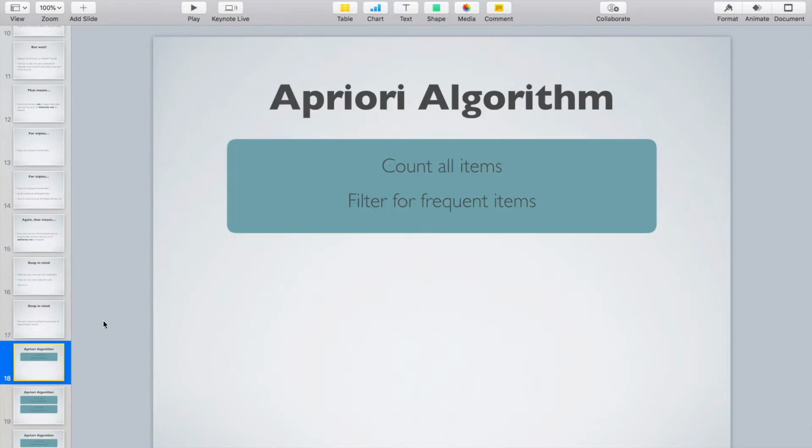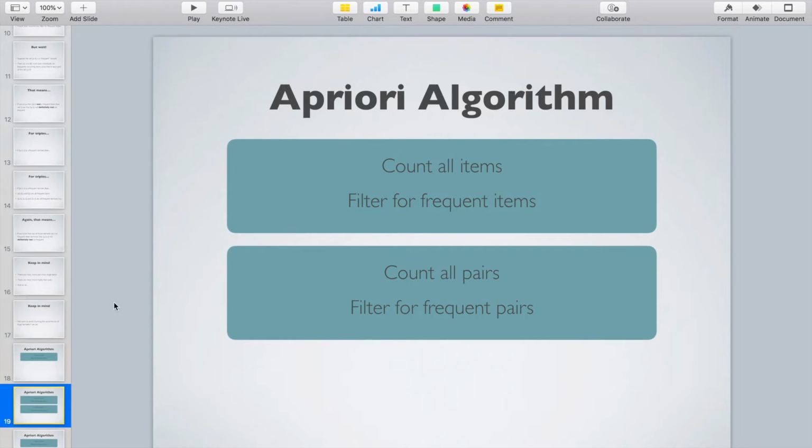And so in the a priori algorithm, we can make use of that. We're going to make a first pass through the data in which we're going to count all of the occurrences of each item. And then we're going to filter out the items that are not frequent, and we're going to be left with just those frequent items.